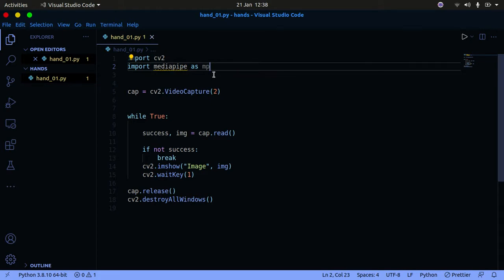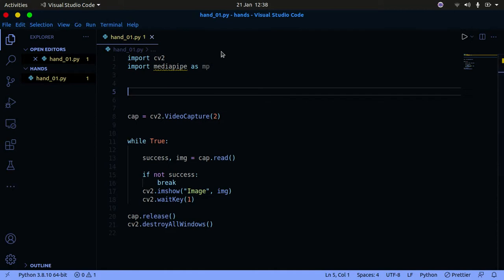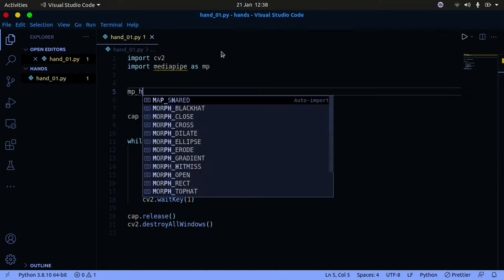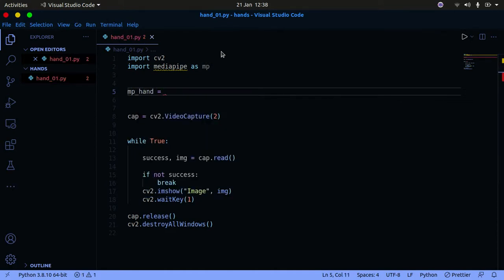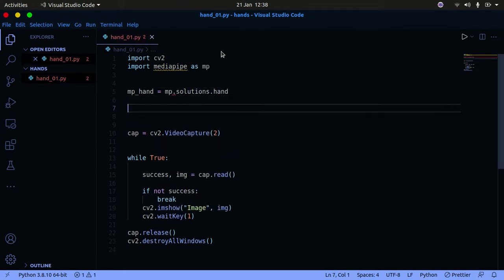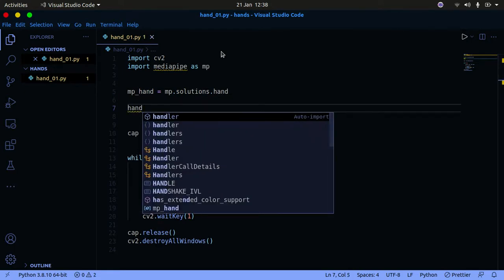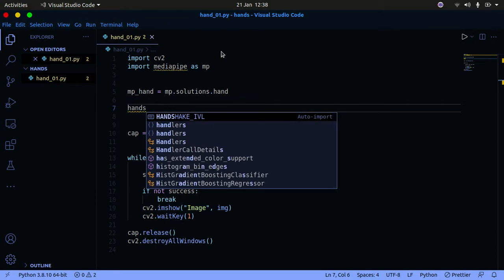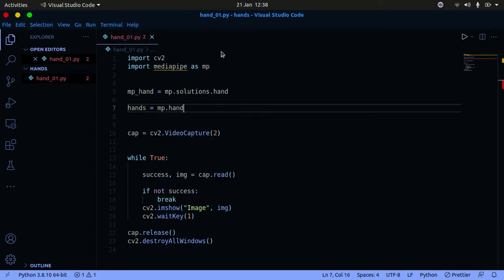What you're simply going to do is create an instance that you can use to track the human hand. So I'm going to say mp_hands, and this is going to be mp.solutions.hands. Now that we have this, we can go ahead and create an object. So I'm going to say hands, let's call it hands, is going to be mp_hands.Hands, just like this. So once we have this, we move on to tracking the human hand.